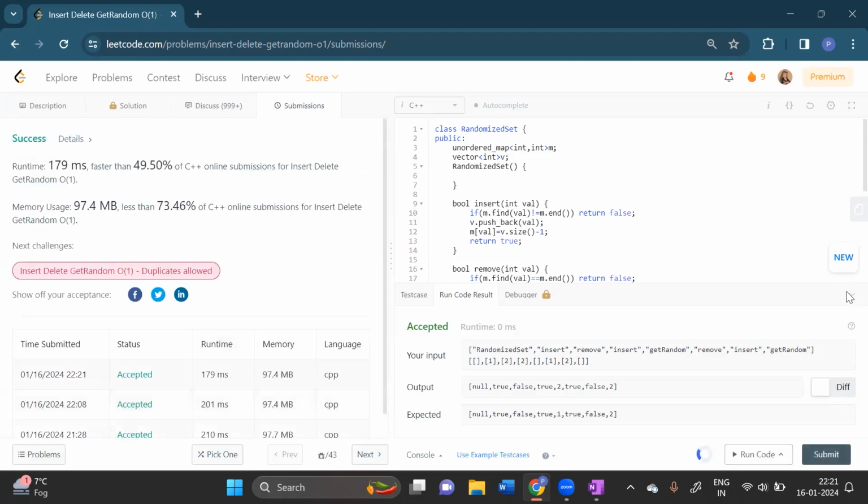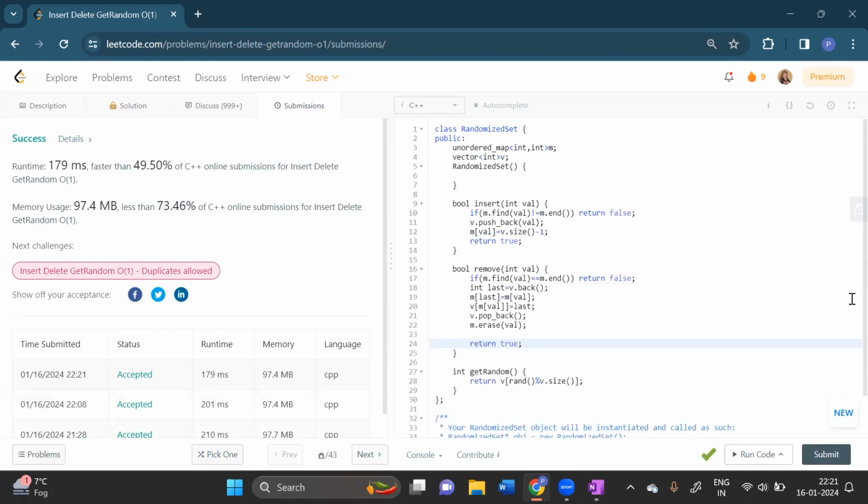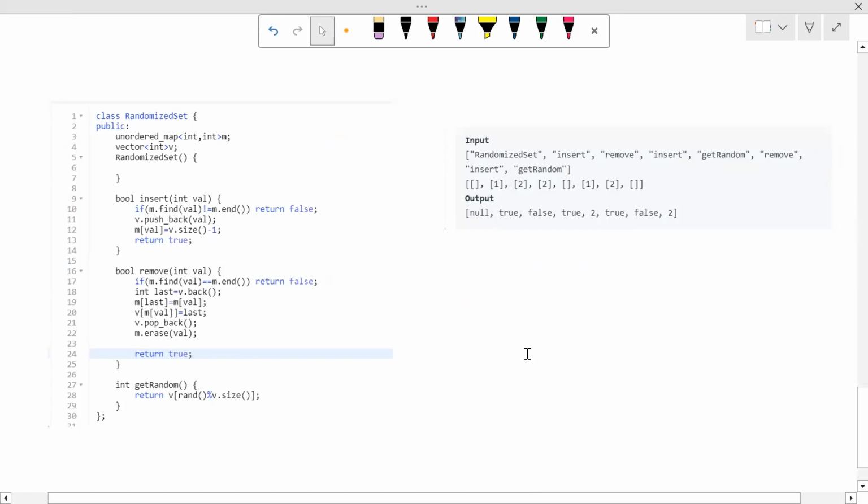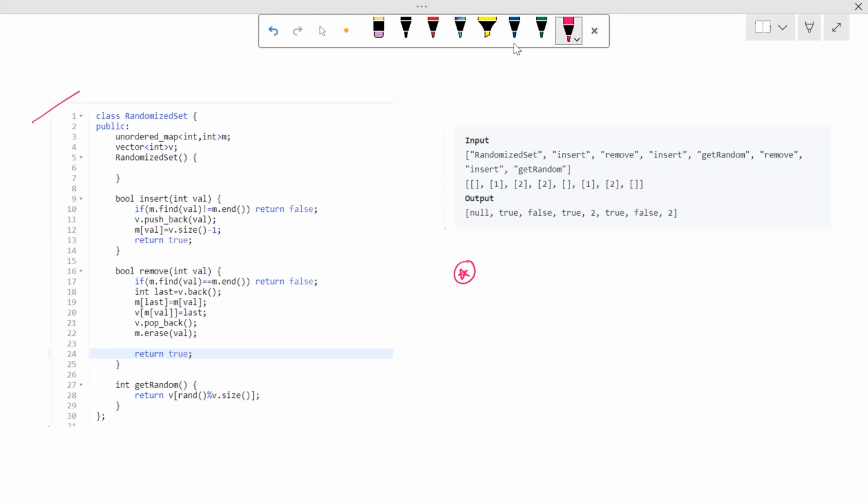Yes. So I'll quickly copy paste this code and then we can talk about the time and space complexity. And we can also have a quick dry run. Okay. So this is the code and this is the example. Now I'll quickly do a dry run for you to understand what is happening.